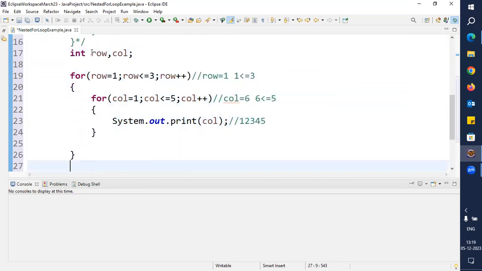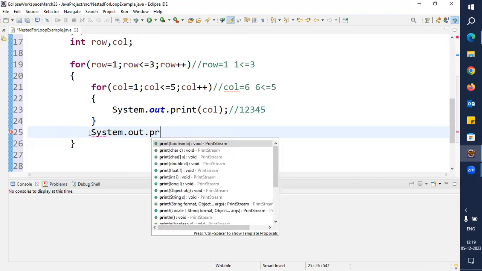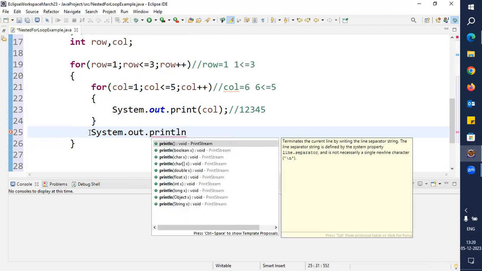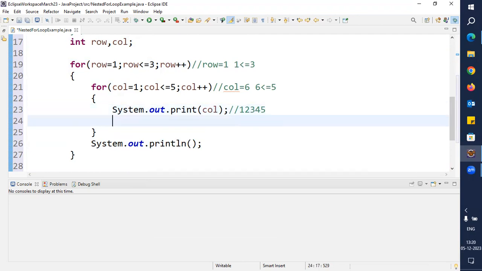So to print the next data in a new line, before my control goes to the outer for loop, I want it to print a new line here. How do you print a new line? System.out.println. If you give this, it will give us the new line. Initially the cursor was here; now when I give this, the cursor will come to the next line. So this is the next line, and the cursor is now here.